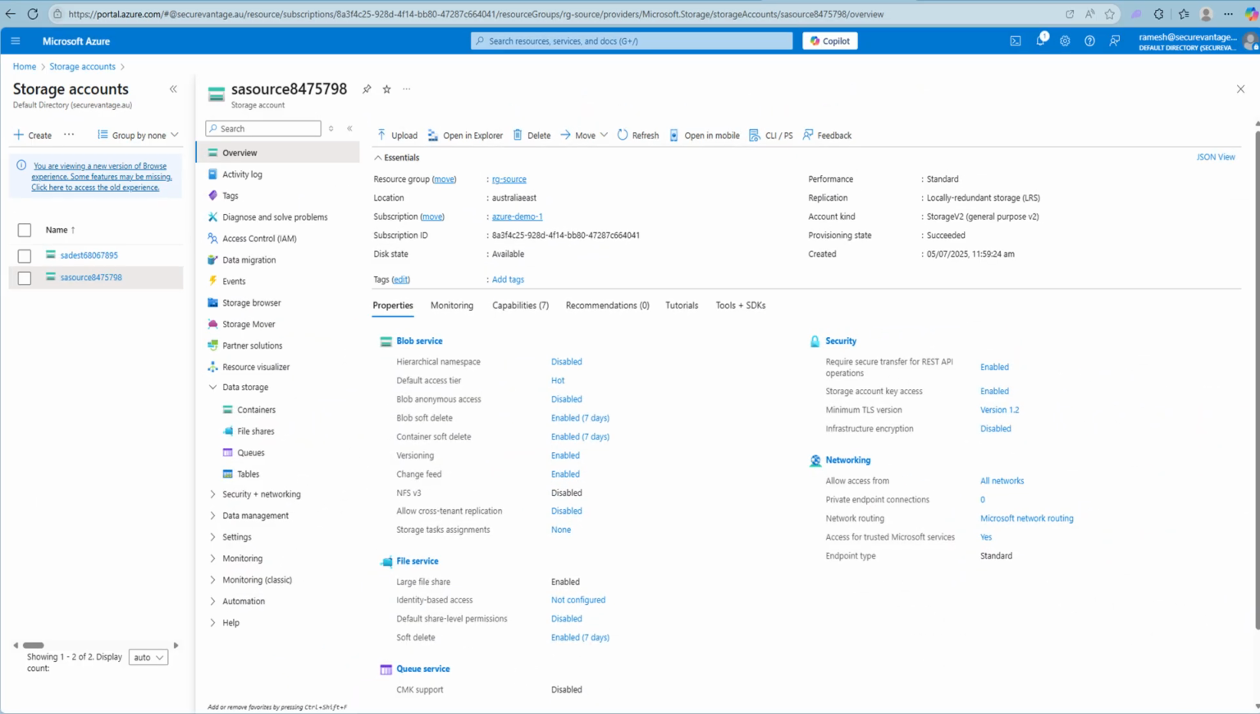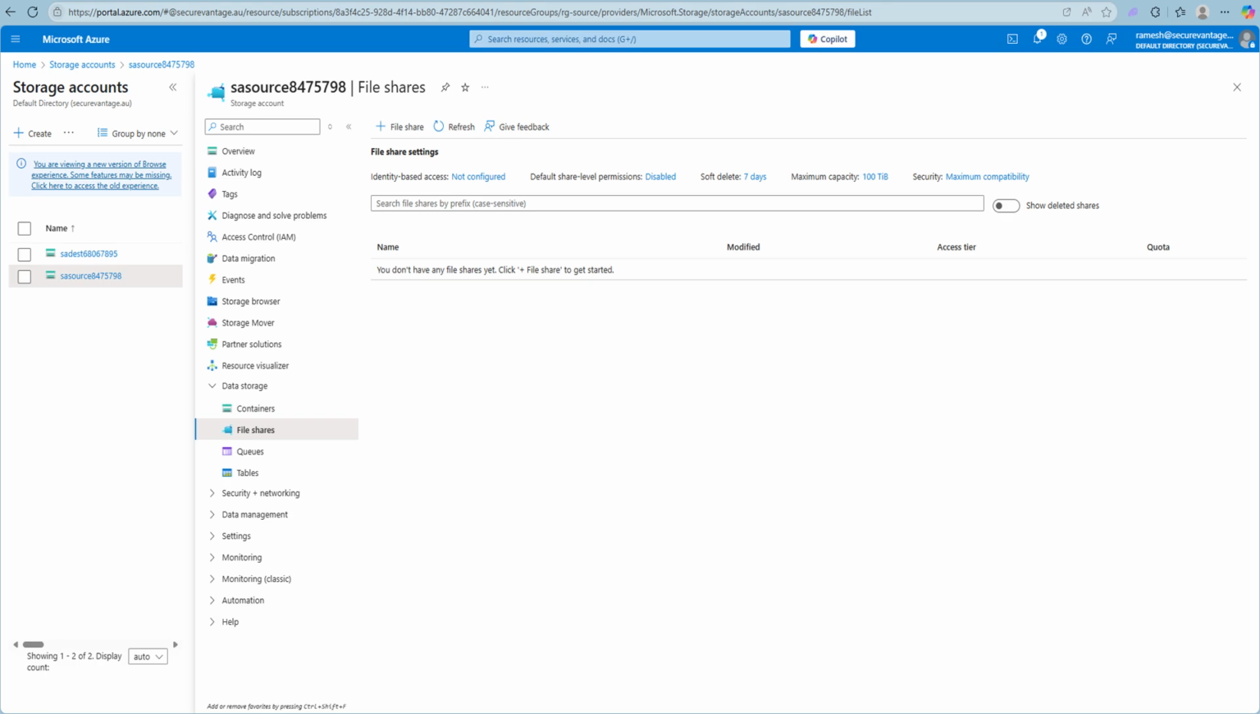To create a file share, go to your storage account and click on File Shares under the Data Storage section. On this page, click File Share at the top to begin creating a new share.